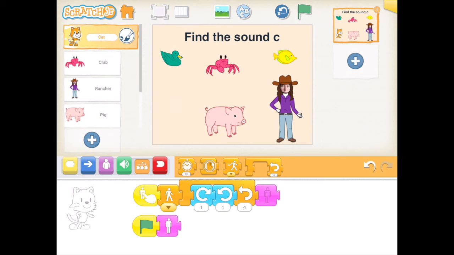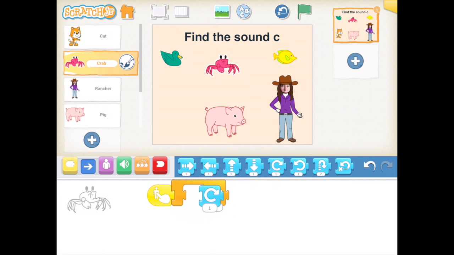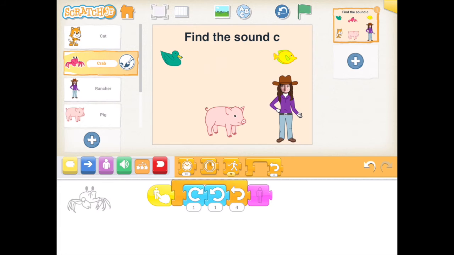Now that's actually the code I need for all of my C or K words. So I'm going to go to my crab, and I'm going to build that again. When I tap the crab, turn right, turn left 4 times, then disappear. Let's try it. Once again, it's too fast.